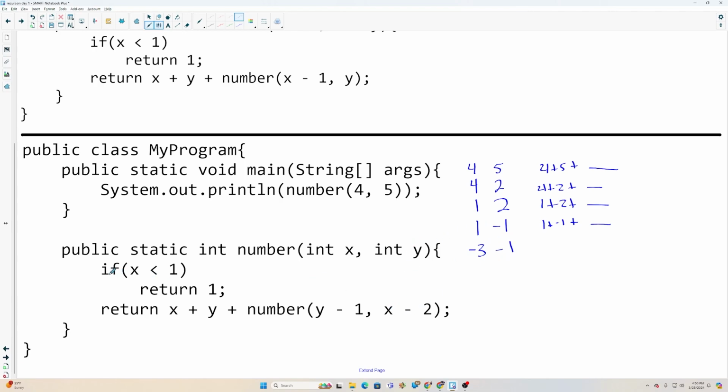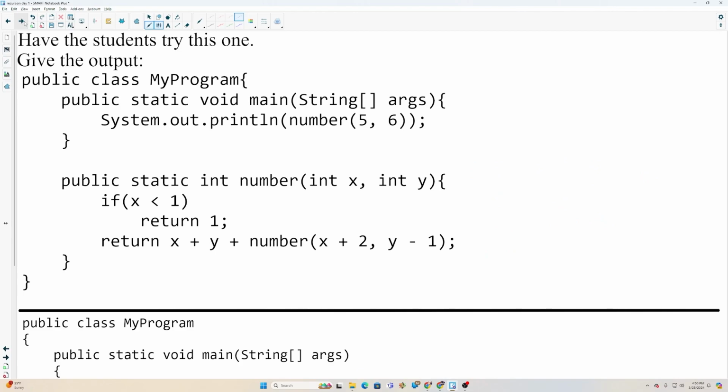Now, finally, x is less than 1, so we're going to return 1. So that's 0 plus 1 is 1. 2 plus 1, that's going to be 4. That's 10, 15. I'm getting 19 on this one. Have the students try this one.